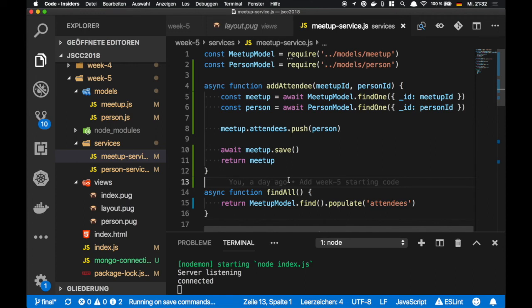Okay. So the different part here is that person service would normally make use of the person model and meetup service would normally make use of the meetup model. But in this case, we need both because we need to take one and push into the other. So here we require both of them to be able to do that.